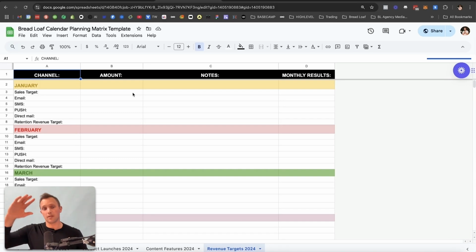So here we have the top line sales target for the month. We have the channel target, and then we have the total retention revenue that we're looking to target. This is where we can also put in some notes. And then at the end of the month, we can put in the results and we can match back how far we were off goal and target, right? We do some more complex reporting than this, but this just gives you a better idea of what it looks like through the planning process.